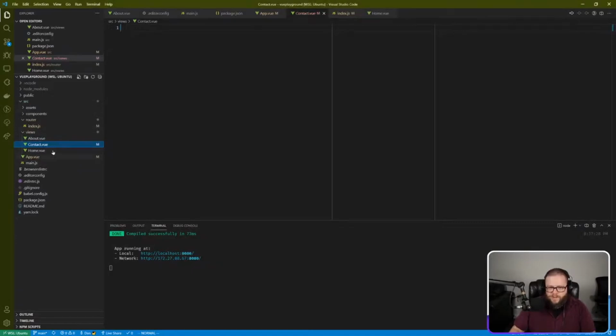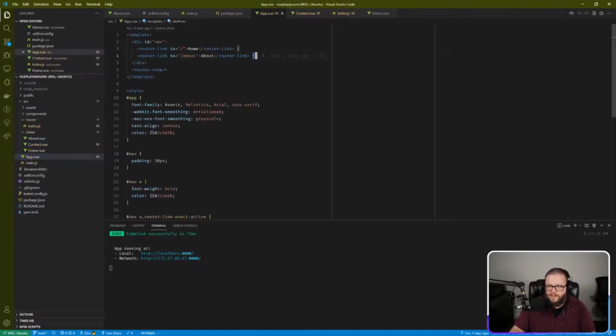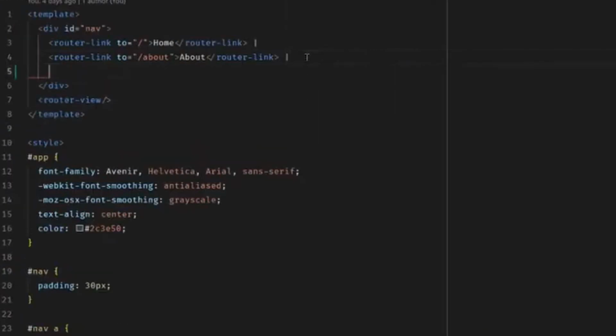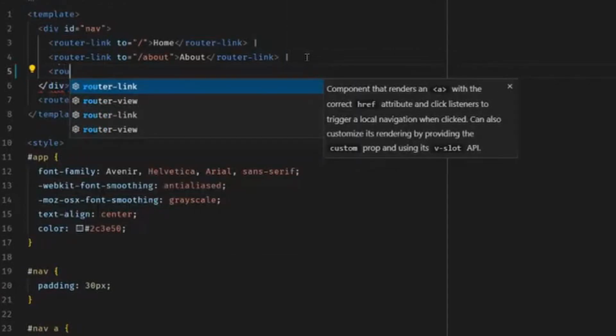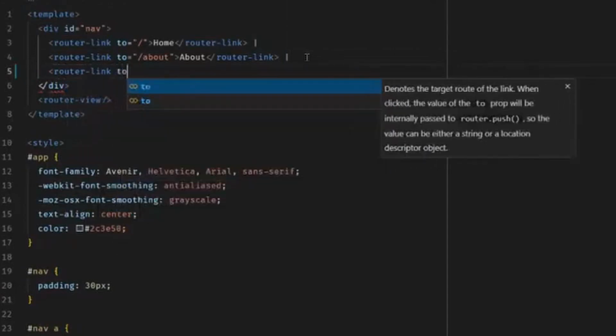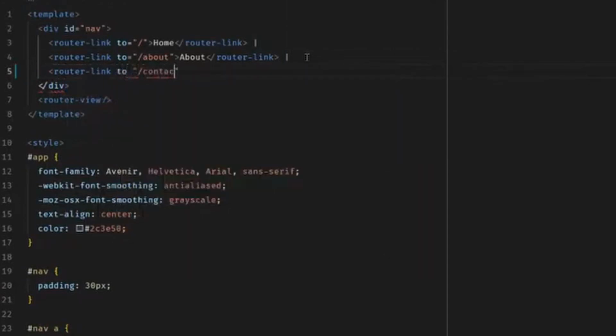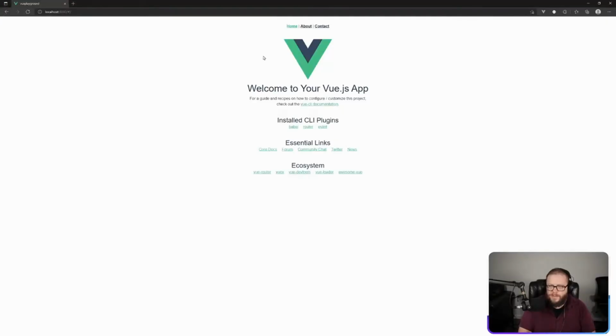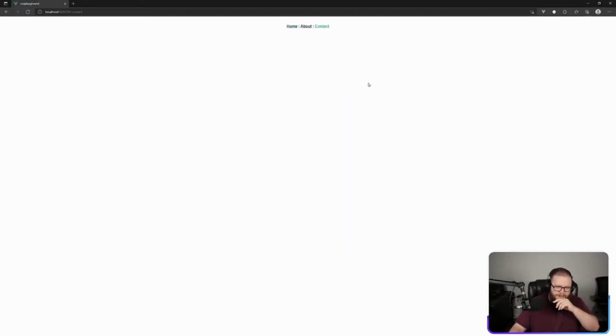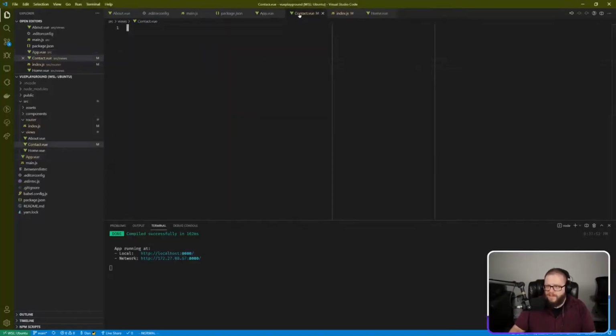Let's make sure that we have a way to get here. So on our app, we're going to go ahead and make another router link. Router link to /contact. Oh, we forgot an equal sign. There we go. And now we have a contact link. We click on that. We have a nice empty page. Fantastic. Because that's what we have there.